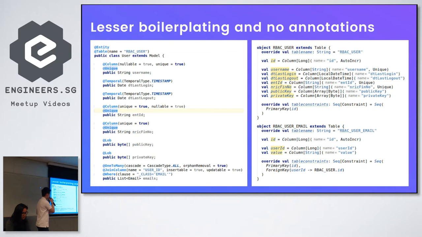So in this example screenshot, on the left side, we have a snippet of a table from our old Java projects. As you can see here, you have to learn all the JPA annotations to be able to define a table. If you move your attention to the right, here we have our table defined in Scala. So how do we write a table in Scala using our library? First, you define an object, say UserTable, and then you define the table name here as user, followed by the columns and the column types, and then the table constraints.